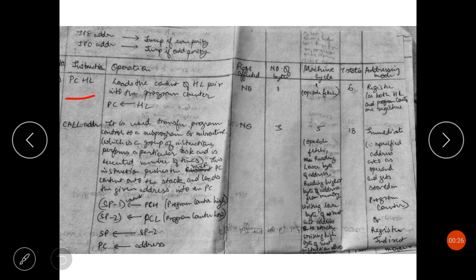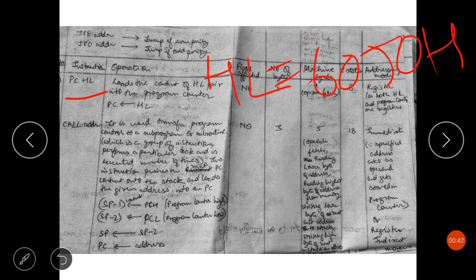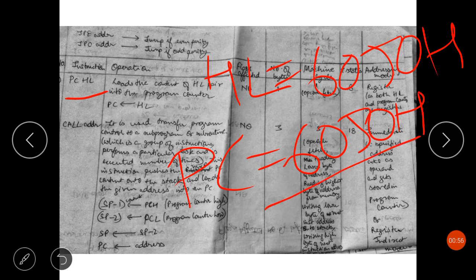So PCHL, what it does is it loads the content of the HL pair into the program counter. If the content of the HL pair is 6050H, then after execution of PCHL, your program counter will get loaded with 6050H and the program execution will start from this address, as the program counter gives the address of the instruction which is going to be fetched.